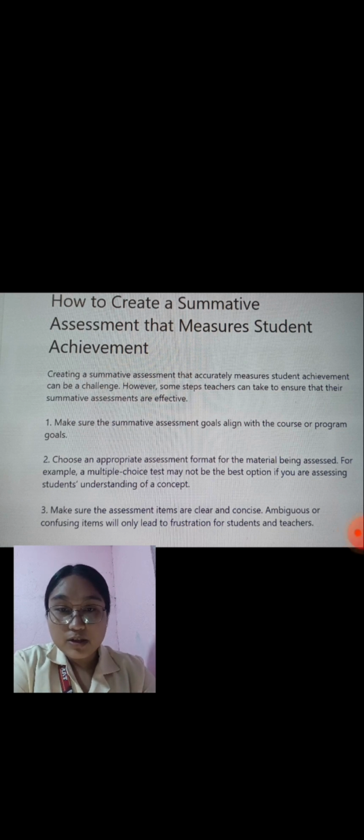My topic for this evening is all about how to create a summative assessment that measures student achievement. Creating a summative assessment that accurately measures student achievement can be a challenge. However, there are some steps teachers can take to ensure that their summative assessments are effective.